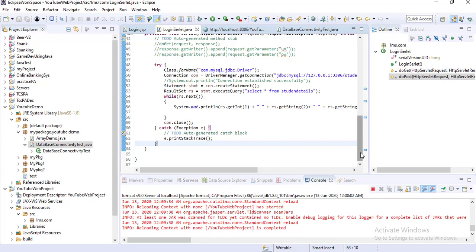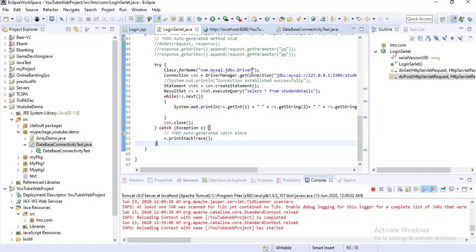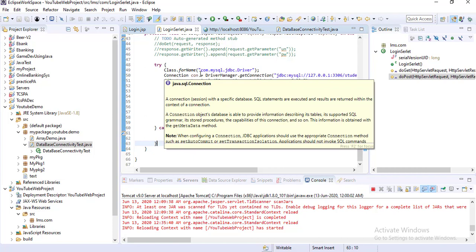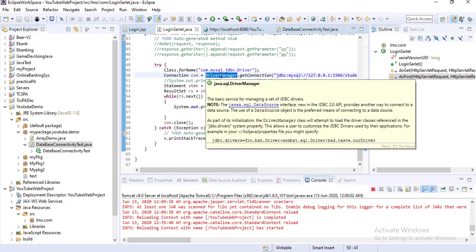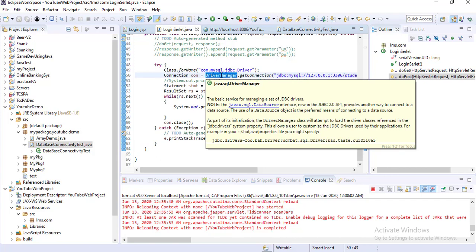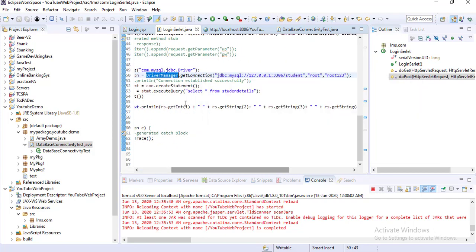So here I'm explaining the code. Here you can see Class.forName equal to com.mysql.jdbc.Driver. After that we are creating a connection object, Connection con equal to DriverManager. We are calling DriverManager.getConnection and sending the URL. The URL I already explained.